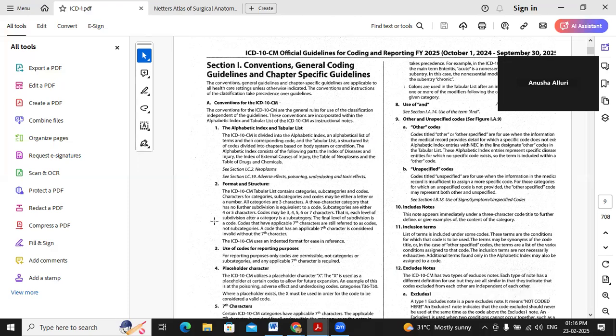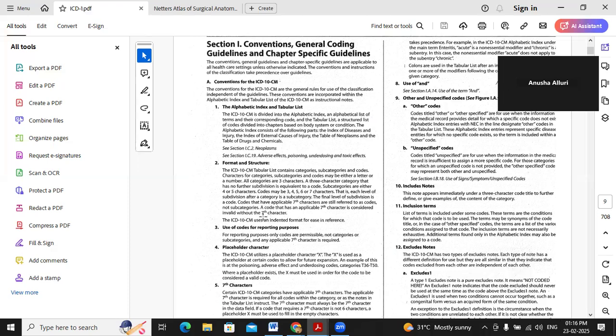Each level of subdivision after a category is a subcategory. The final level of subdivision is a code. Codes that have an applicable 7th character are still preferable to refer to as codes, not subcategories. A code that has an applicable 7th character is considered invalid without the 7th character. If there is a code with a 7th character and we do not code it, it is not a valid code.